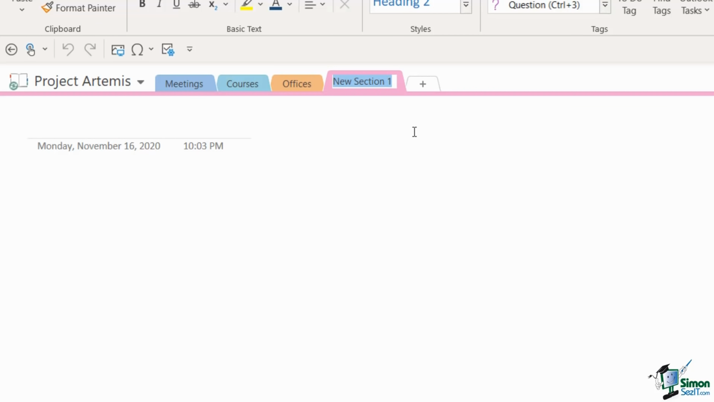So let's click the plus, and I'm going to call this one Travel, hit Enter, click the plus again, and we're going to call this one Costs, and hit Enter. So very quickly I've been able to add into my notebook all of these different tabs, and I can then just click on them to switch to those different sections.